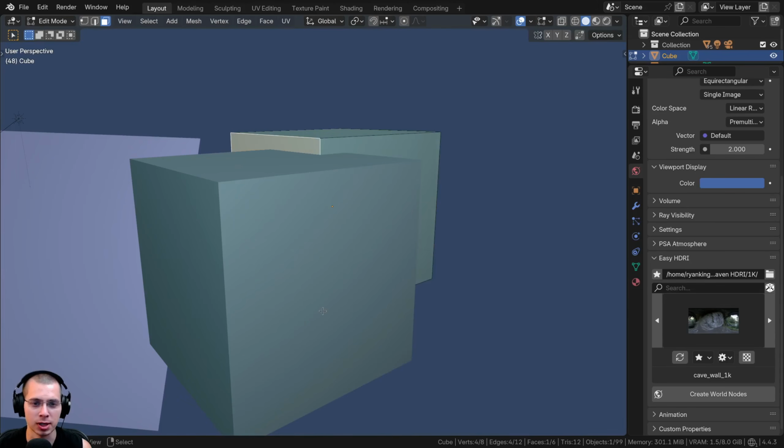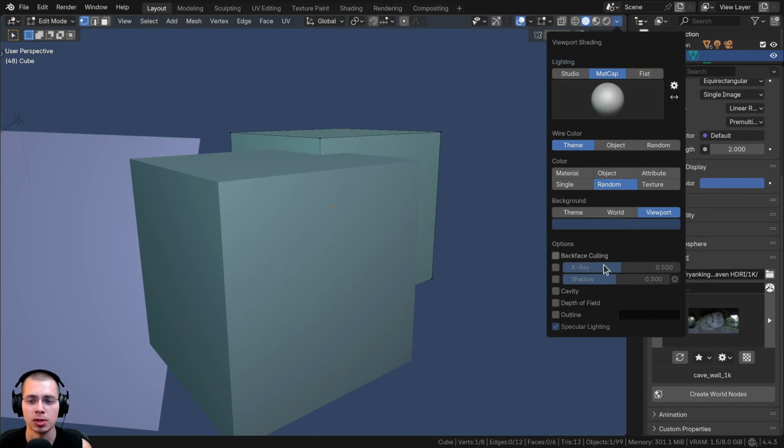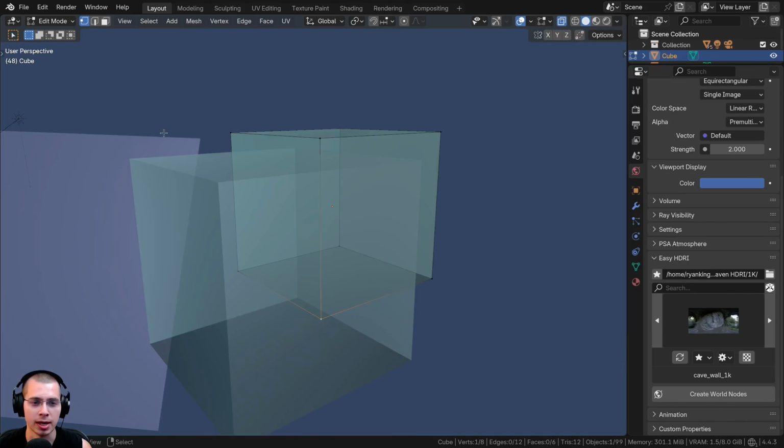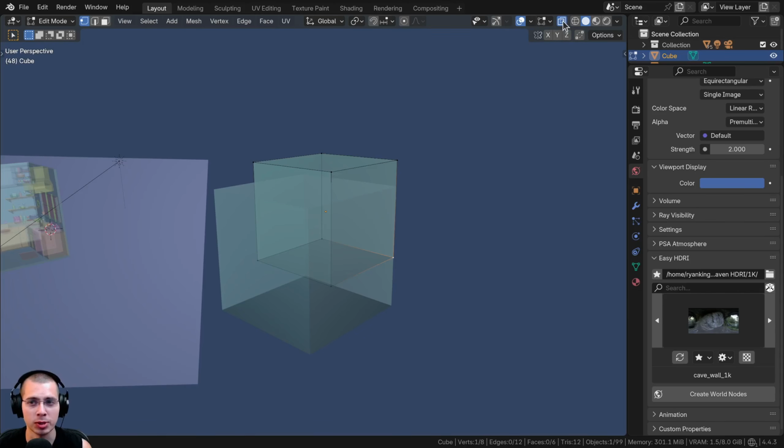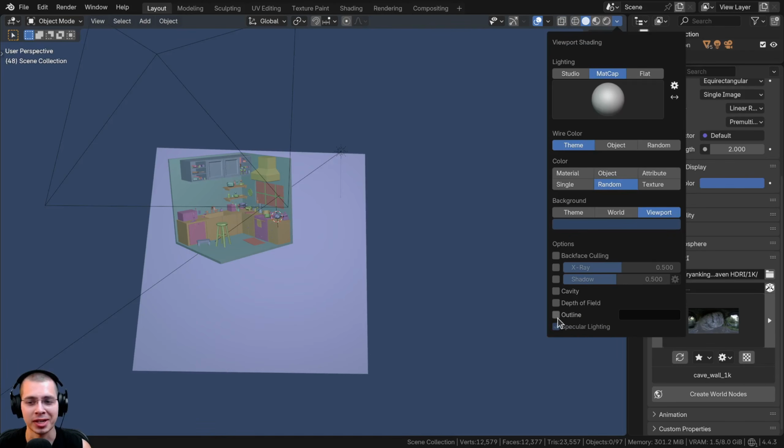If I go into edit mode, it's kind of hard to see the vertices. You can turn on the X-ray, and now I can still see the solid view, but I can see through the object. And there's actually a quicker way to get to this, which is this little button here. So you can just toggle the X-ray right there. You can also press Alt-Z. Alt-Z is the shortcut.